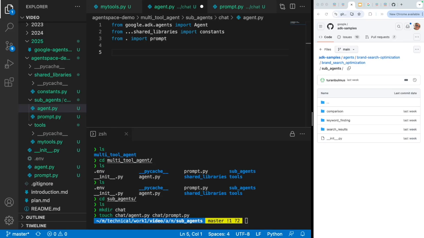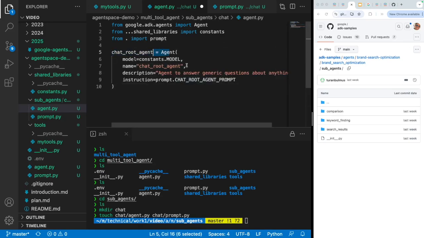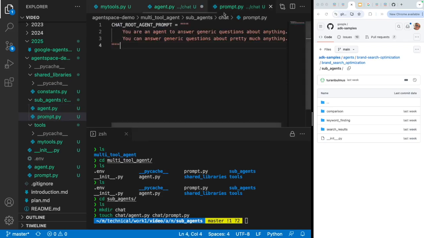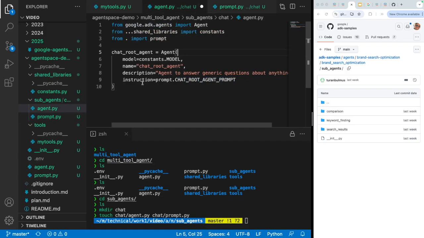In this is my chat root agent. Now for chat root agent, the model is constants.model, the name is chat root agent, and the description is agent to answer generic questions about anything. The instruction is coming from the prompt file. Remember, from this prompt that we imported right from the same folder, from prompt.chat root agent, and that will point to this. Basically this is what we provided as instructions.